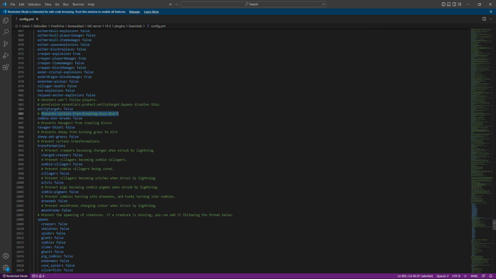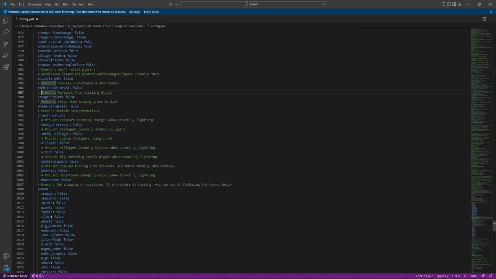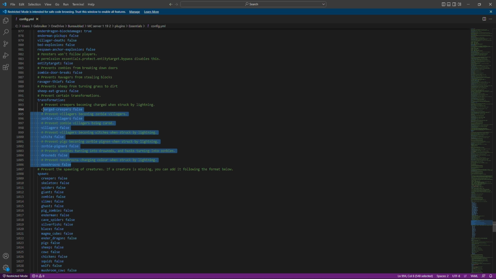Prevent zombies from breaking doors. Prevent ravagers from stealing blocks. Prevent sheep from turning grass into dirt. And there's also certain transformations that we can prevent. Once again, you can go through it and see exactly what applies to your server.